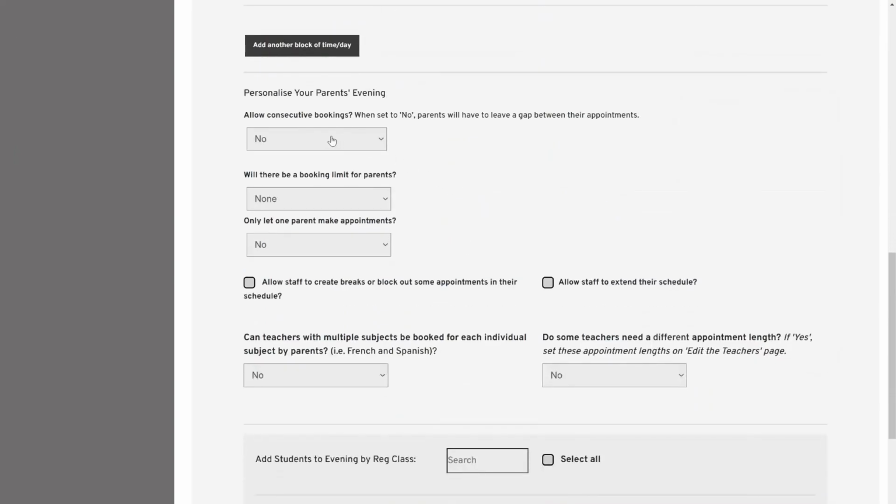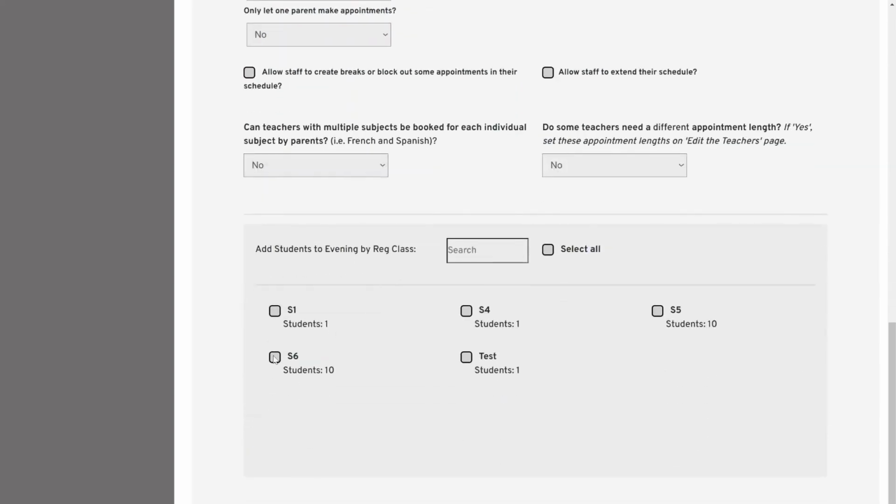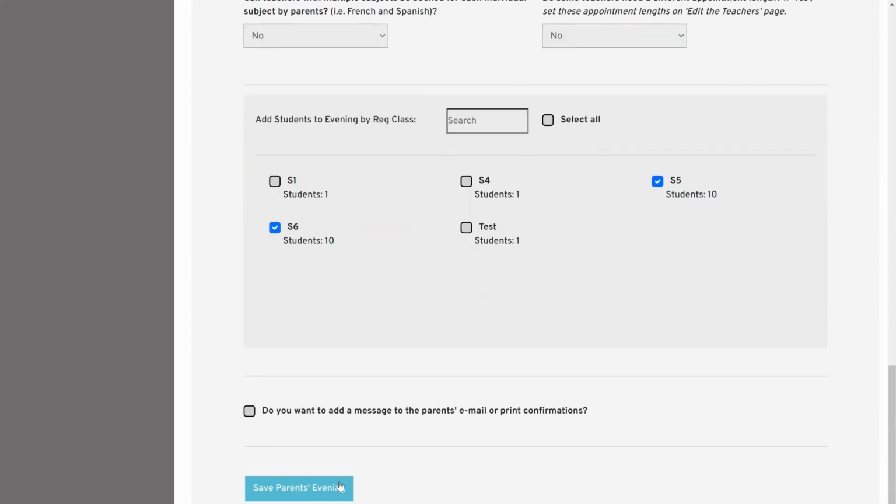Once you've popped in the dates and times, there are some settings you can choose from, so you can limit parents in terms of whether they can make bookings back to back, whether there's a limit for how many bookings they can make in general, whether only one parent per family can book, things like that. And then you choose either the year group or the reg class. So I'm going to say this is for S5 and S6. Those are two of the higher levels at Scottish schools, and I'm going to press save.